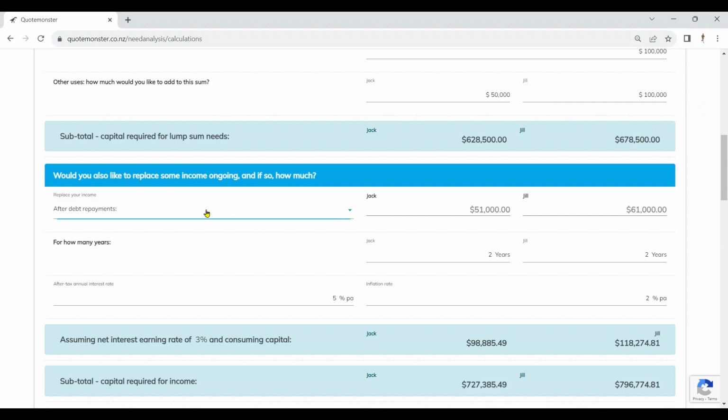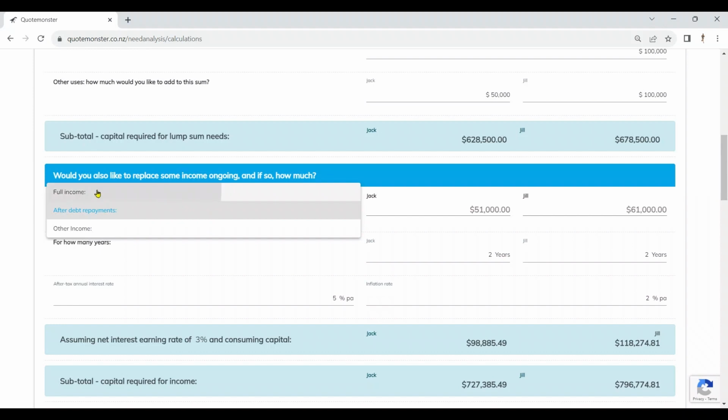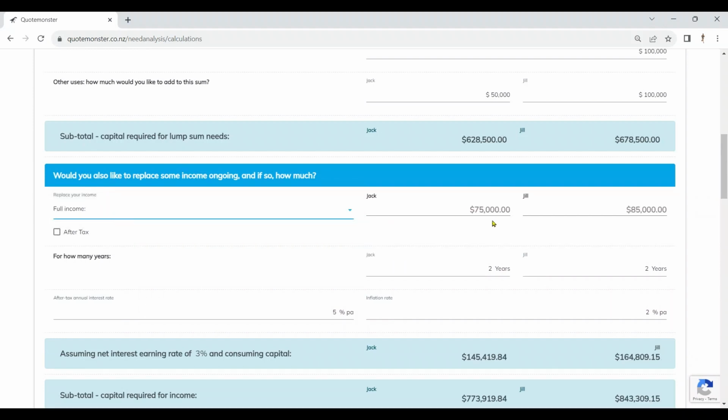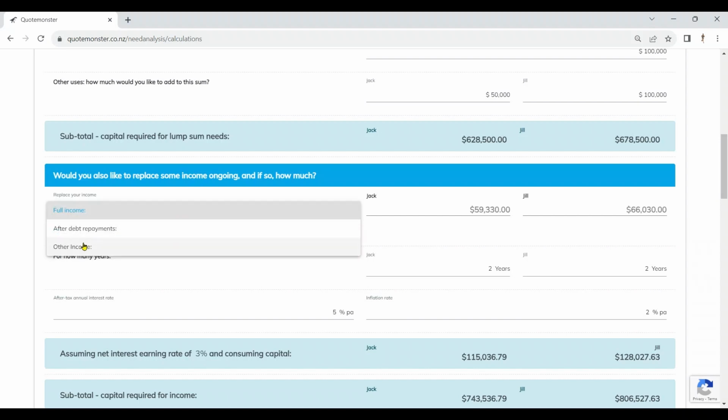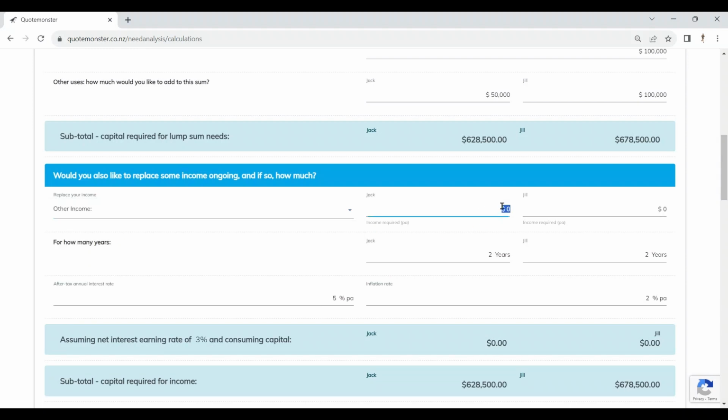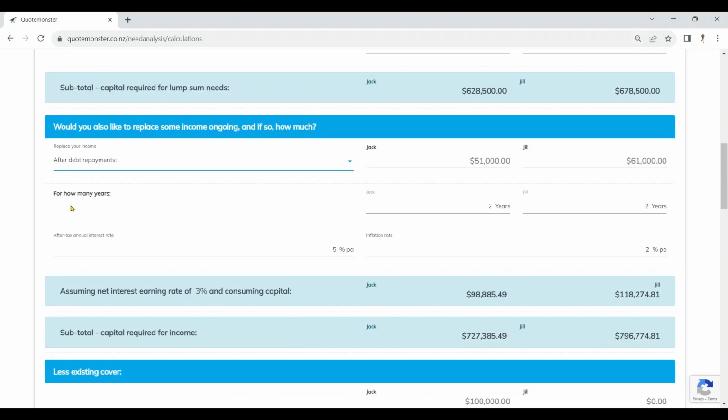Okay, the other way you can look at this is you can calculate it based on full income. So we can look to replace the client's full income, or we can look to replace the client's full income less tax, right? So if I choose that box, it will deduct the tax off that. Or I can look at this option here, other income, and I can just enter a figure myself to work out a manual calculation. So what I'll do in this example, I'm just going to leave it at the default after debt repayments. And the next question we're going to look at is for how many years do we want this income to be replaced.